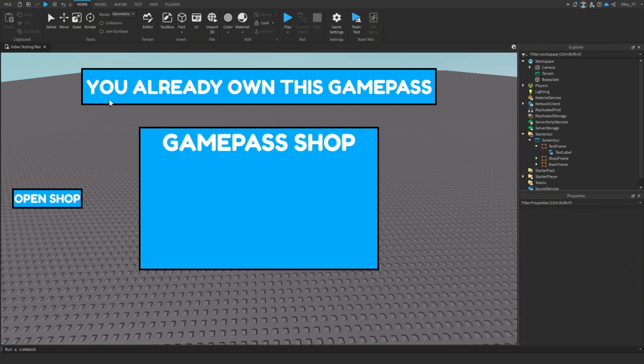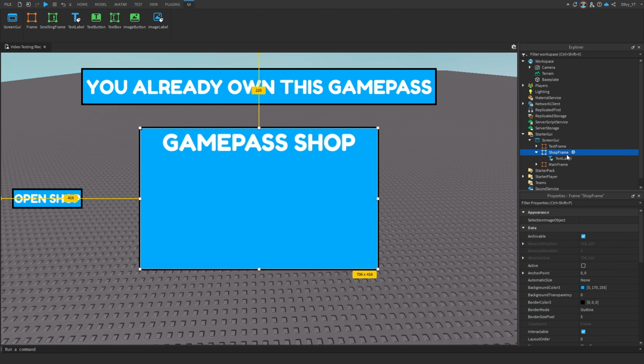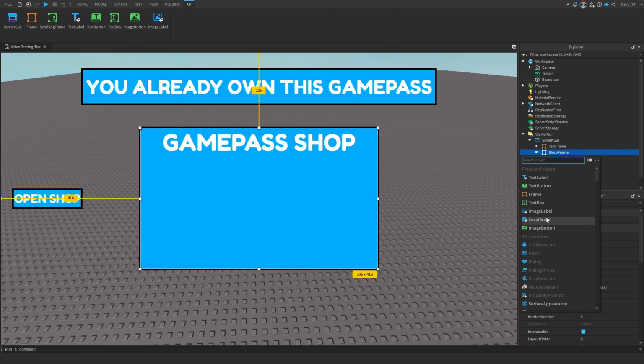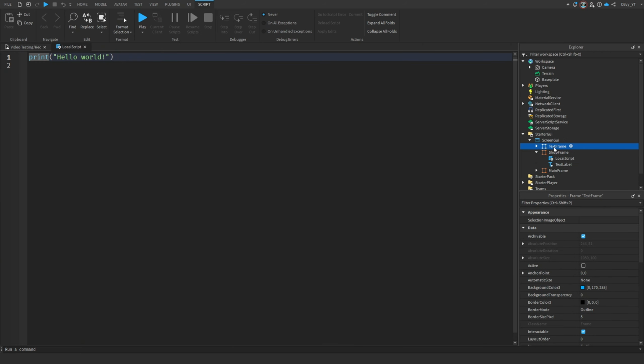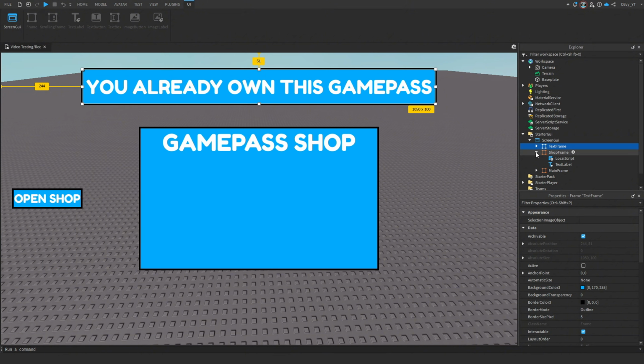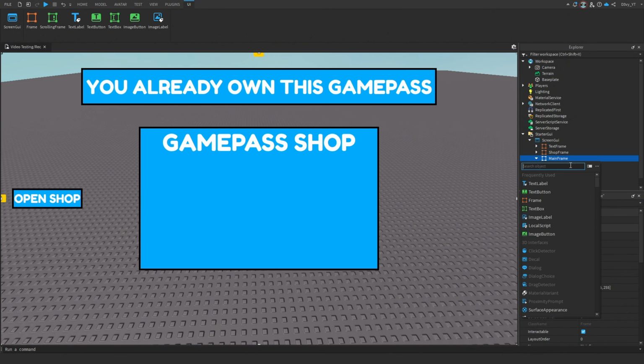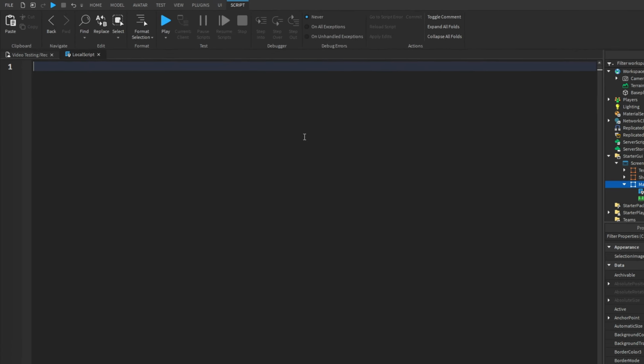Alright, just like that, you should have 3 GUIs now. You want to go ahead and add local scripts into each, just the 2. You don't really need to add one in the TextFrame, we're just going to leave it blank. Now head over to the MainFrame and add in a local script into this. And now we're going to start scripting.